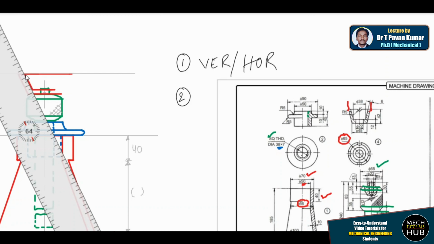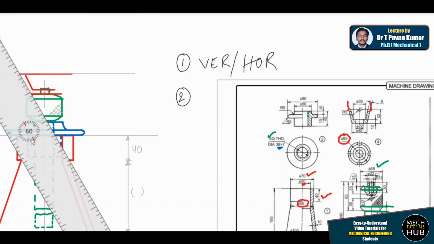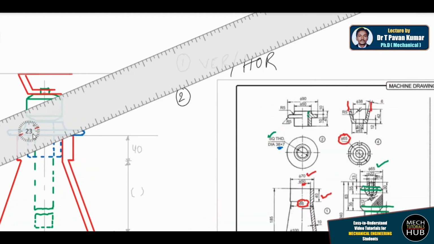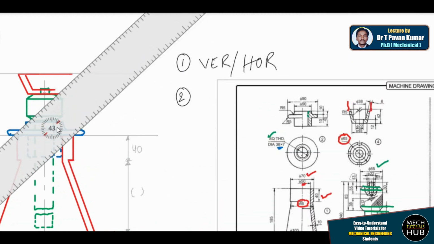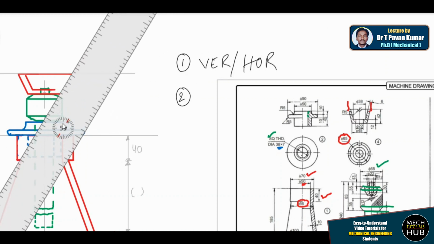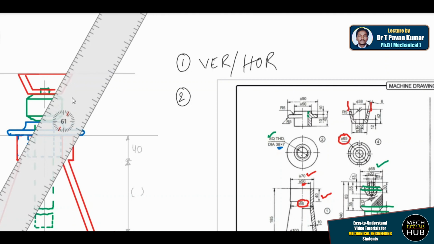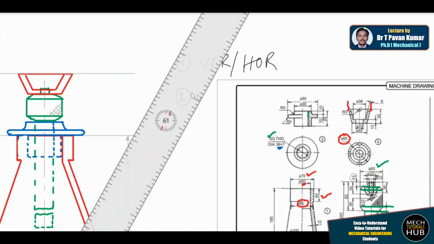Done. Similarly, rotate in a counterclockwise direction and try to align again. Done. So let me draw this line and one more parallel line. Alright, I got the shape, whatever shape was required, just got it.